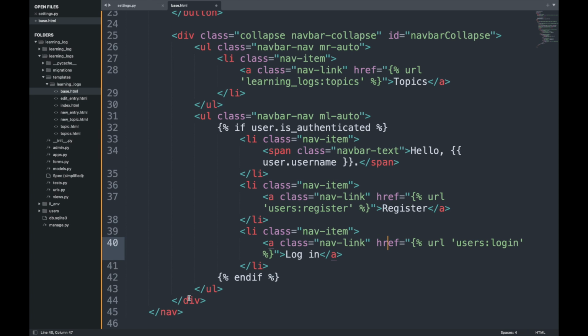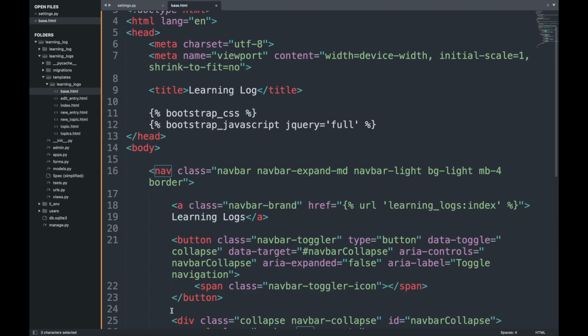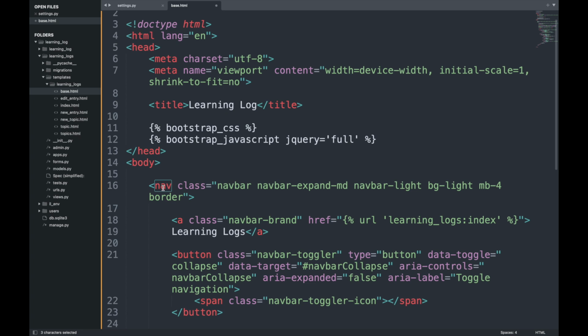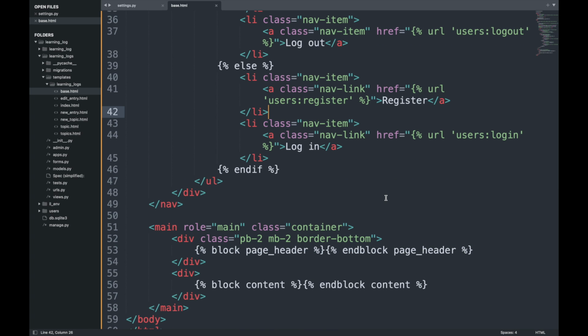At the end of the section here, we are going to close our div element, and we are also going to end the definition of our navigation by writing this /nav. So this is closing out the nav tag that we opened up here. So there's still a bit more we need to add to our base.html file.